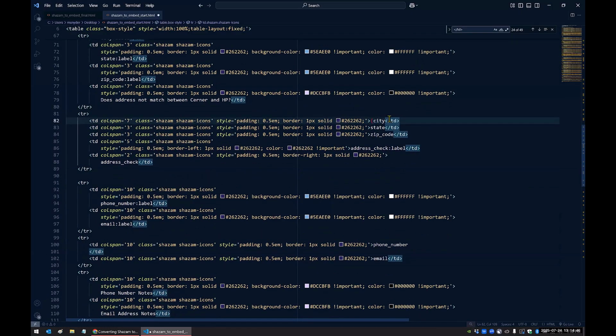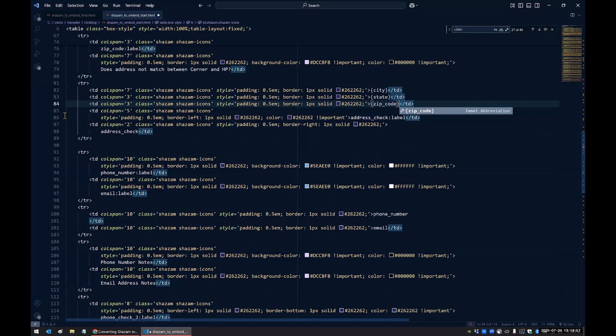And I like doing this in VS Code because it gives me some styling. If it was in Notepad, it's just plain text, black and white, nothing stands out. It's a little harder to do.